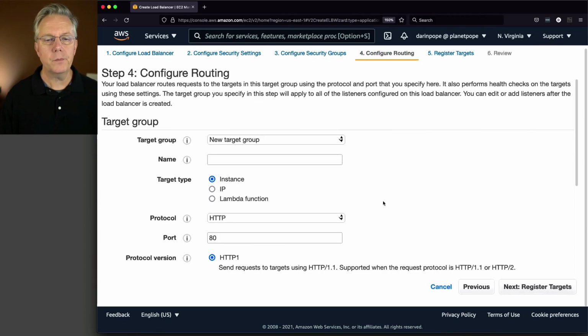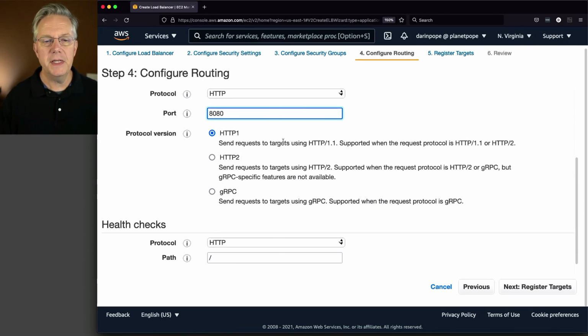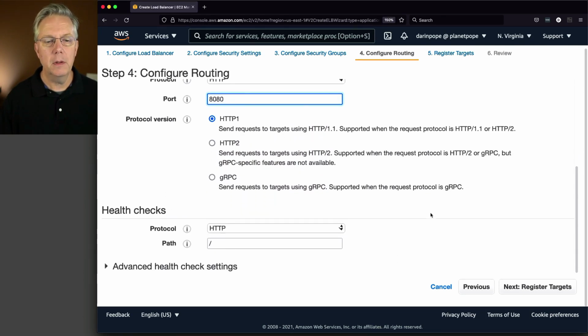Configure routing. Now here's where we're going to be setting up targeting our instances. The first one that we're going to do is for our Operations Center. I'm going to short name it as OC. The instance target type is what we want to select. The protocol is going to be HTTP because we do not have any kind of certificates on the instances. So that's just going to be in the clear. The port is going to be 8080 because that's where the Operations Center is listening. We'll leave the default of HTTP1.